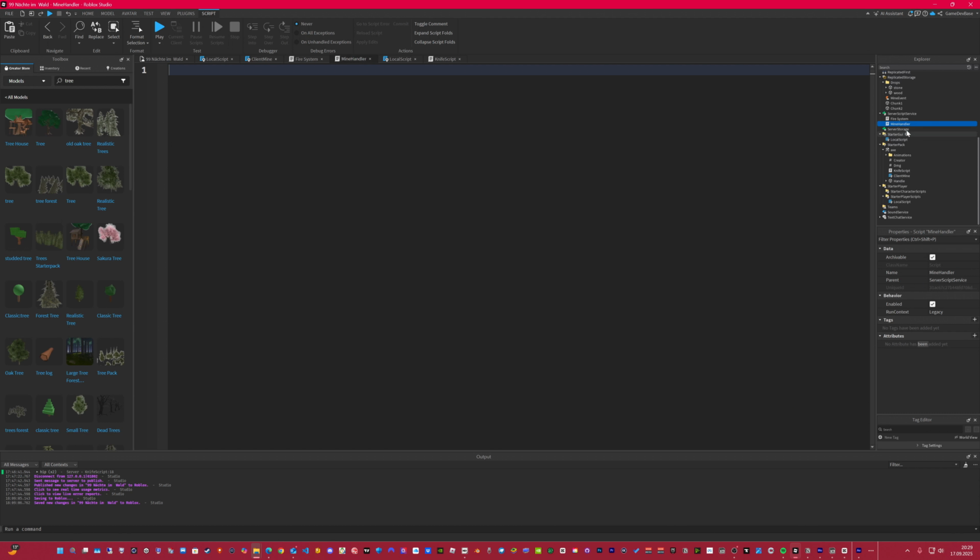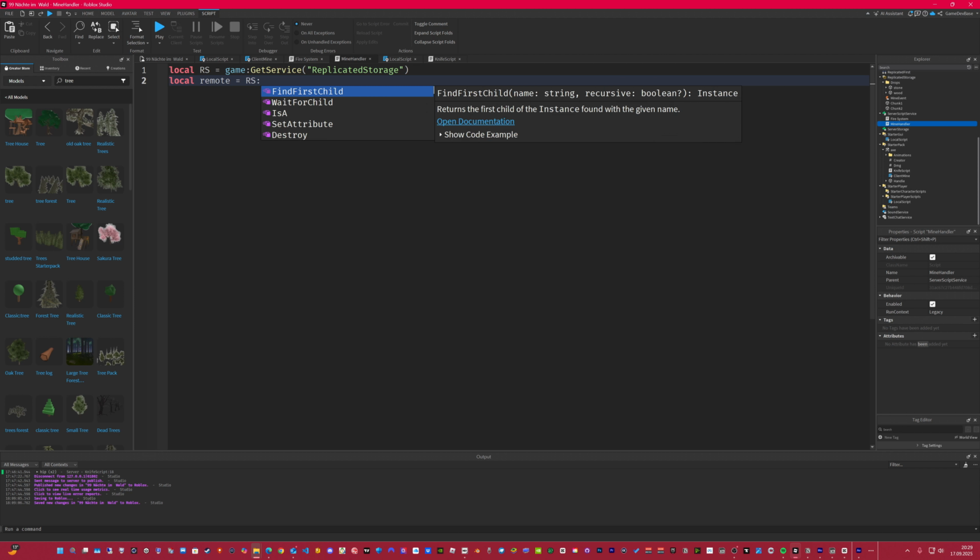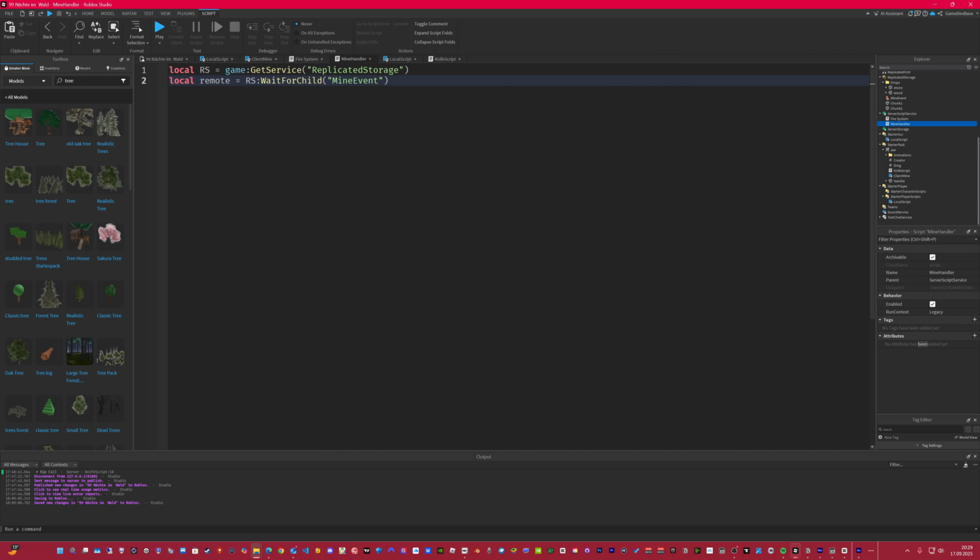We are now creating the mining handler script, which creates mineable objects from objects in the workspace with health and determines whether it is a resource that can be mined. Local rs = game:GetService("ReplicatedStorage") gets ReplicatedStorage and stores it in rs. Local remote = rs:WaitForChild("MineEvent") waits for MineEvent, typically a RemoteEvent in rs, and stores it in remote.